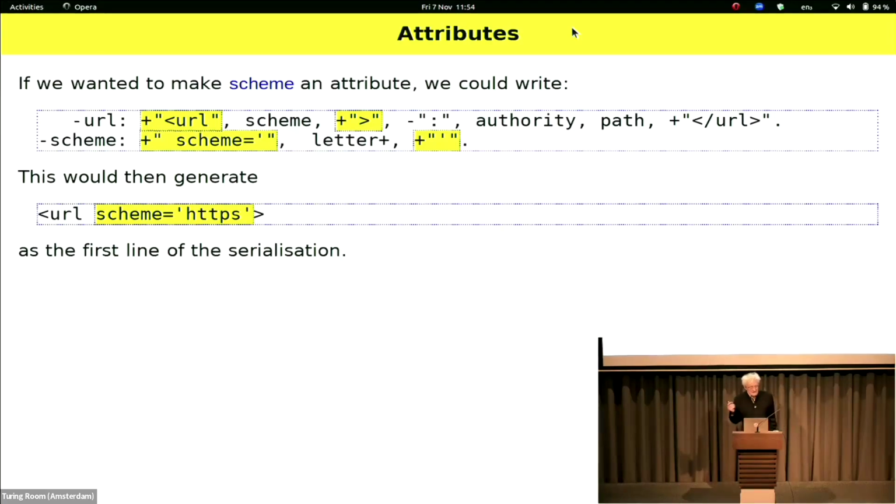Now, if we wanted to make scheme an attribute, we could write it like this. So we've got our opening URL tag, and then scheme goes before the closing broken bracket of the opening tag. And then for scheme, we just generate plus scheme equals and the quotes, and then the content. And so this would then generate URL scheme equals HTTPS. So you can do attributes as well.